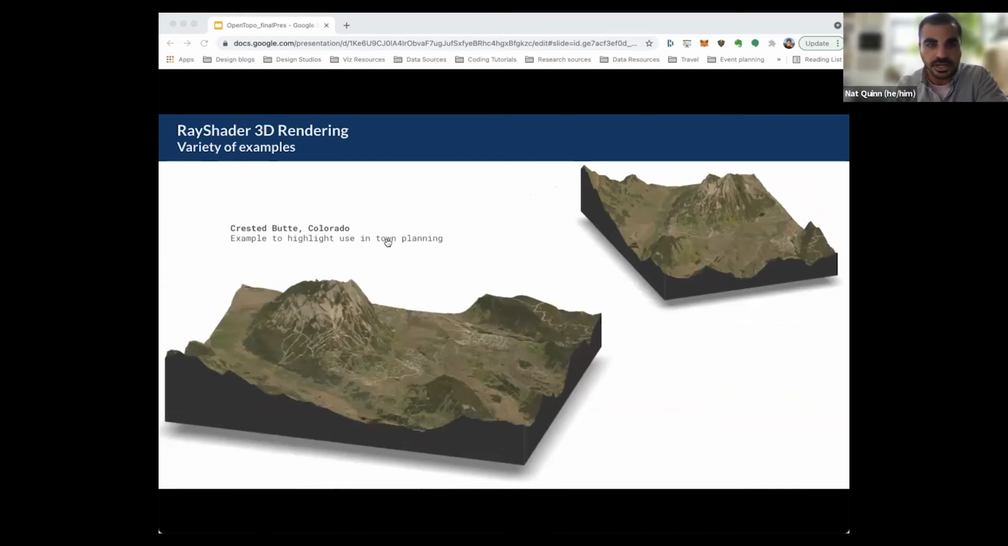So in the final renderings here, these two renderings are of Crested Butte, Colorado. They show the potential of using this in town planning or town imagery that can be used for urban planning processes. You can start to see how using this as your base and then producing some overlays on top, you could explain a variety of different proposals throughout the town.